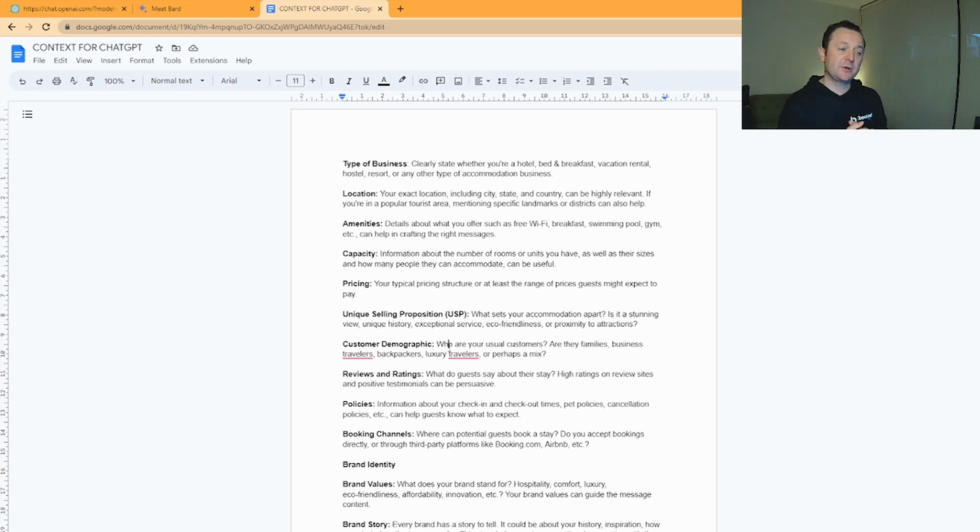So things that we're going to look at: type of business. Are you a bed and breakfast, hostel, resort, a tour operator? Whereabouts you're located? Do you have multiple locations? What kind of amenities you offer? Now, you might not want to put amenities because you might not have them across all of them, but it just depends on how your business is structured. What kind of capacity you have? Do you cater towards families? Is it six beds, 8 beds, 10 beds?